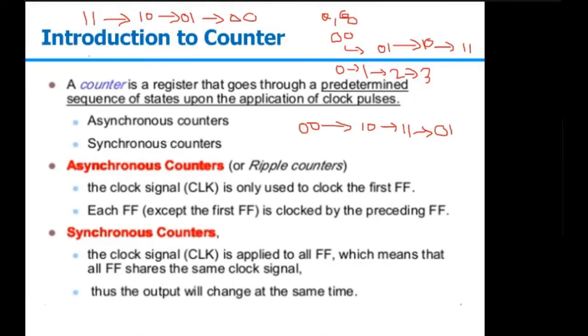You can also define a sequence like 1 1, 0 1, and 0 0. So here you have skipped the state 2. So it is counting from 3 to 1, 1 to 0.